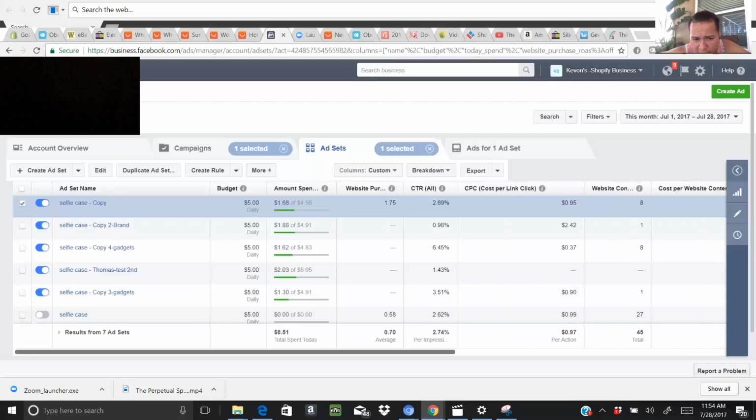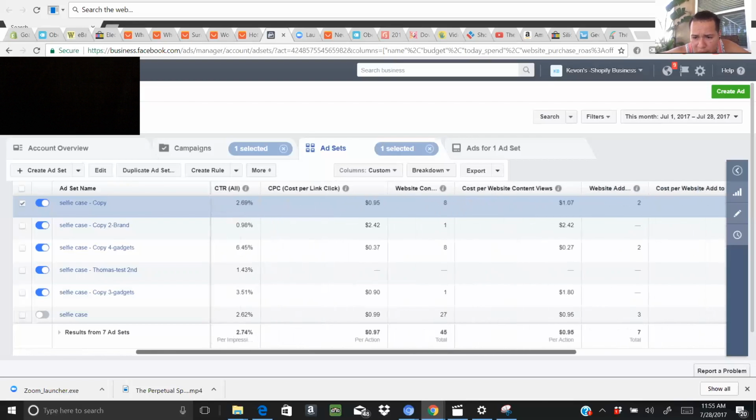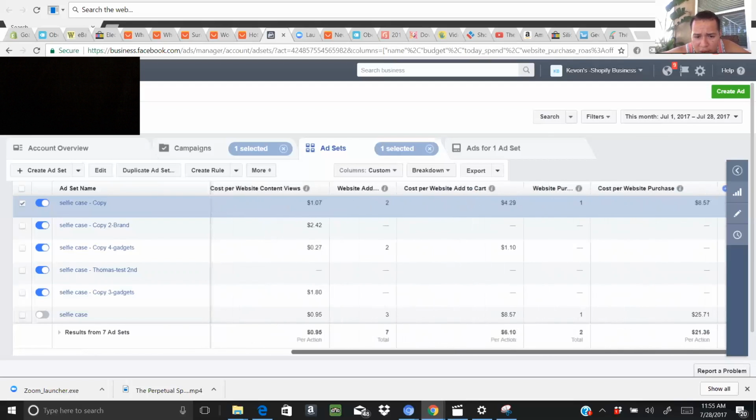If you move it to the right, keep going, keep going. Okay, cool. So it doesn't have any add to carts. Just based off of that kind of information, that's how I'm gauging things here, Kevon.